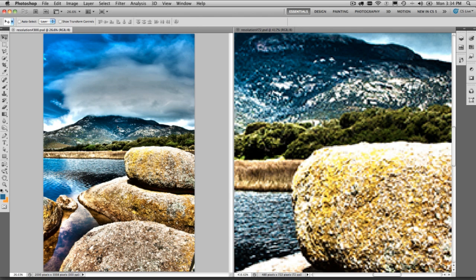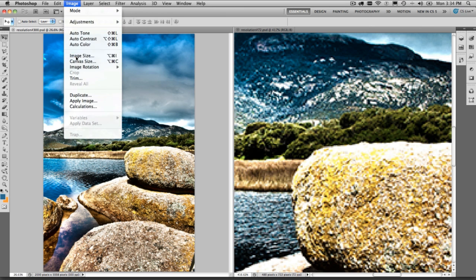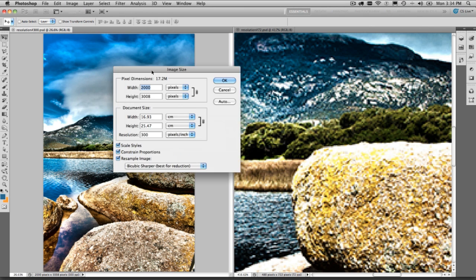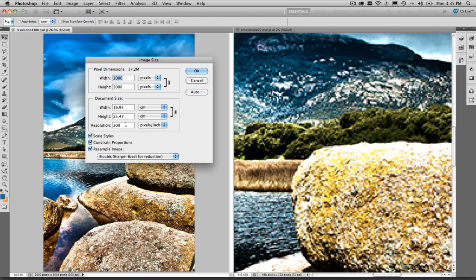So let's focus on this one and resize it down to a screen size. Here's what you would do. Image, Image Size, and then come down here and we can simply change the resolution in this field. I can change that to 72. You can see the pixel dimensions change back to being smaller.